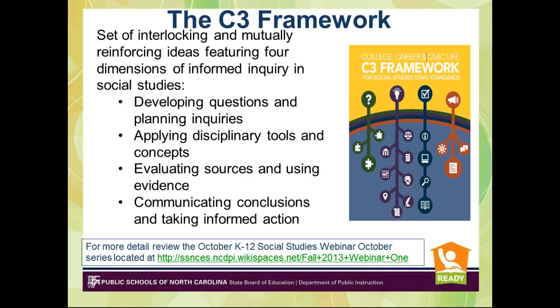But we definitely encourage you to check out the webinar that we have done in the past, because we think it is a very nice overview to what we're trying to do in the state over the next couple of years. Now, just to clarify, the C3 framework is not replacing any standards. It connects to our standards very easily, but we are not getting new standards. We are not rewriting the standards based on the C3 framework. The C3 framework just informs some of the curriculum work that we're doing moving forward.